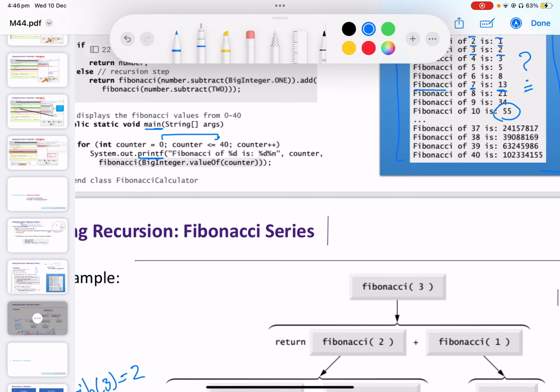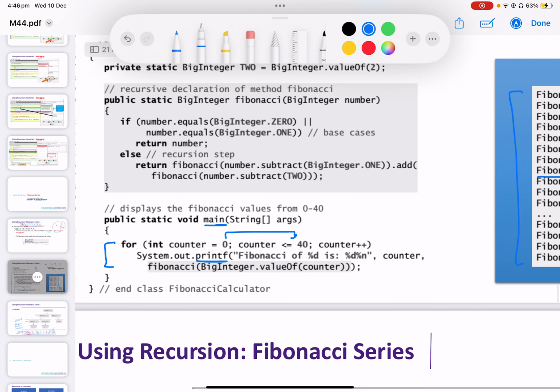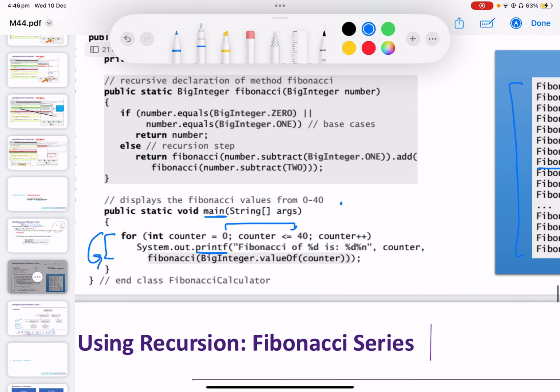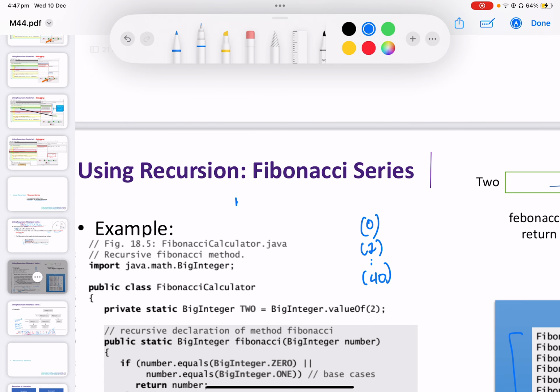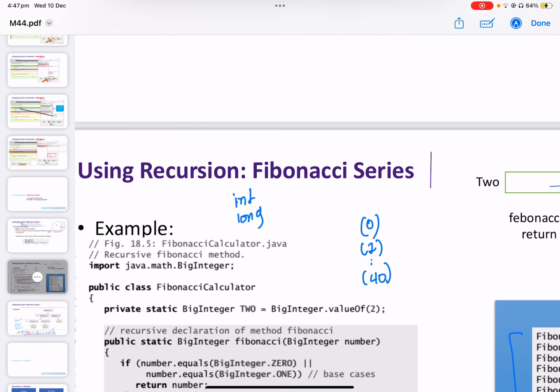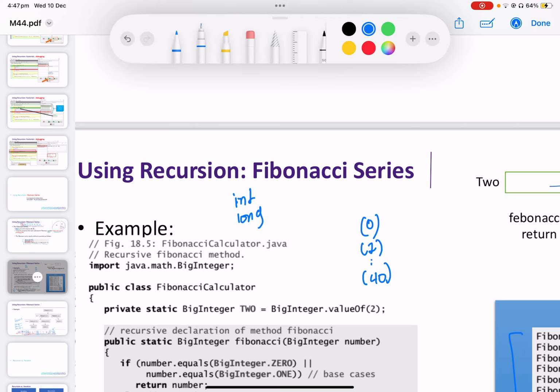Okay, let's see the code. You're having, as I said, a for loop because you're asking about the Fibonacci numbers in the indexes starting from 0 all the way to 14. Then you are going to call the Fibonacci method, and you're not just going to use today the primitive types like int or long. No, you are going to use a special kind of integer number.